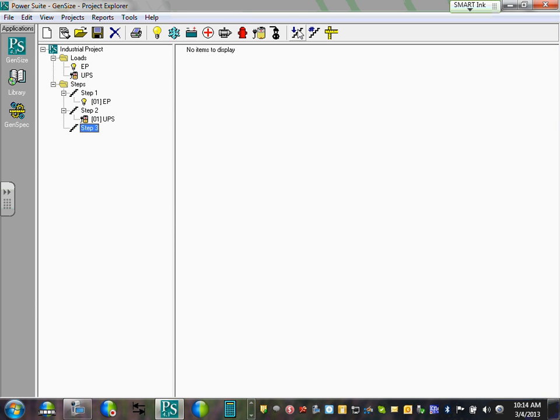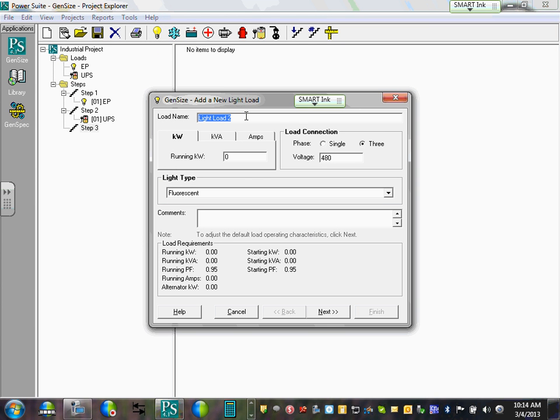Step number 3, add another step. What was his step number 3? What did we say step number 3 we're going to do? Lighting panel. Oh, here's light. Click on light again. I'm going to call it LP, lighting panel. Put kVA. Okay, what was the size, Aaron, your kVA on your panel? The actual size, not the kVA that you guys came up with. You guys, this will come up from your calculation.